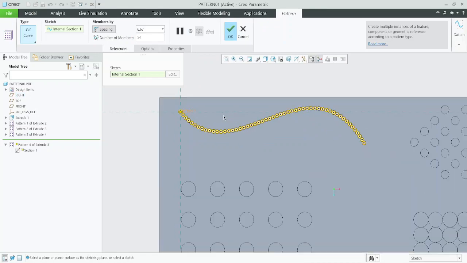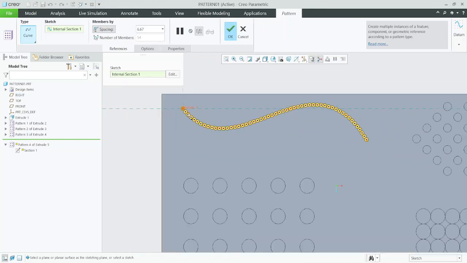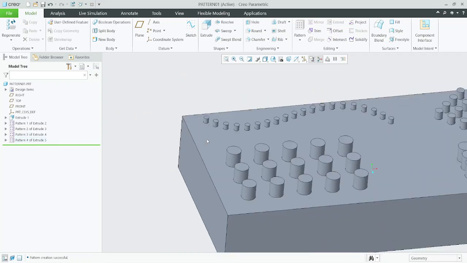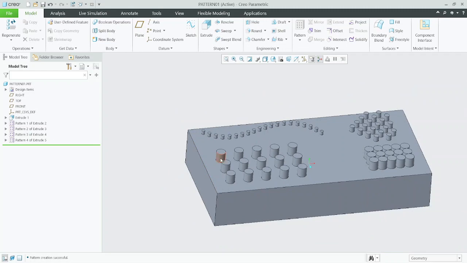That's it. See how the pattern feature follows the sketched curve. Same here, you need to provide the spacing or members. If you want to give the number of members, if you want to increase the members, you can increase it. Your pattern will just follow your given path. See, the curve pattern is ready.